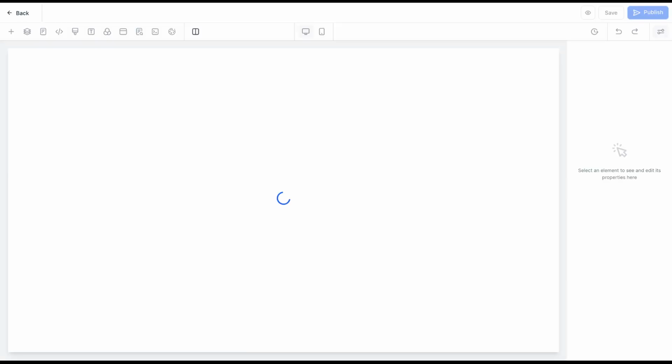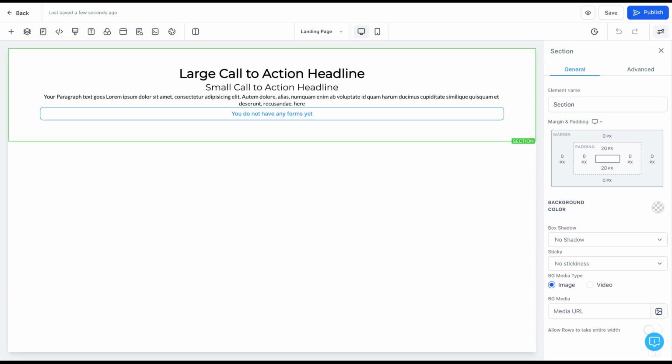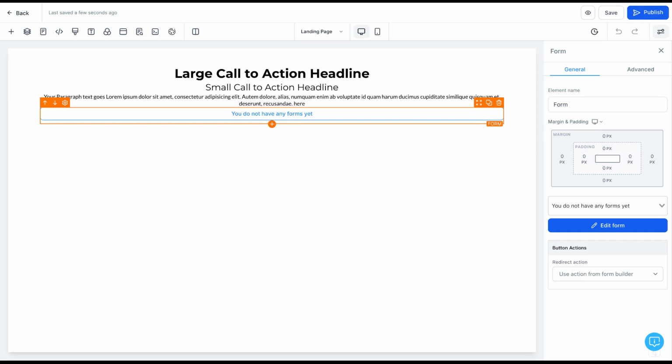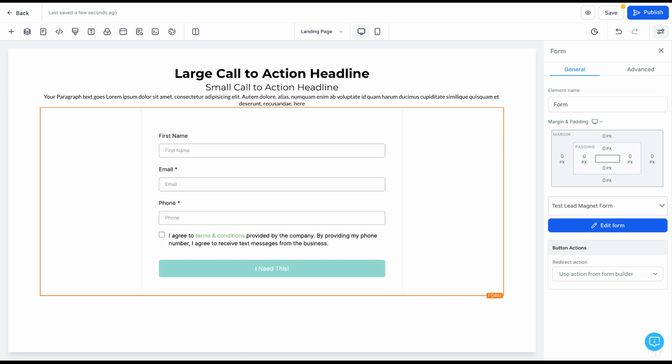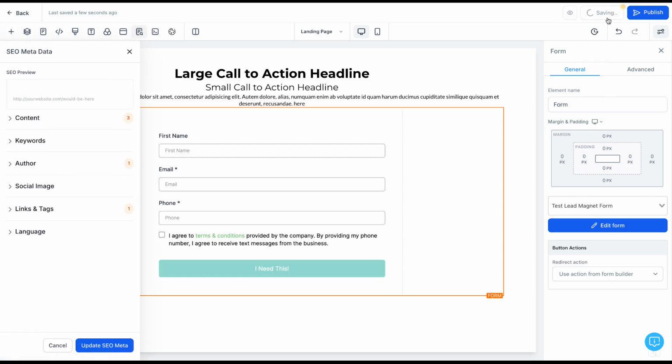Taking a little bit of time to refresh. All right, so I'm going to click right here in this blue box where it says you don't have any forms yet. And I'm going to hit the drop down button. And you see it's loading. I can just type in test lead magnet form. And there's the form we just made. So it's on the page. We got that. I'm going to hit save to make sure it's saved. Okay.